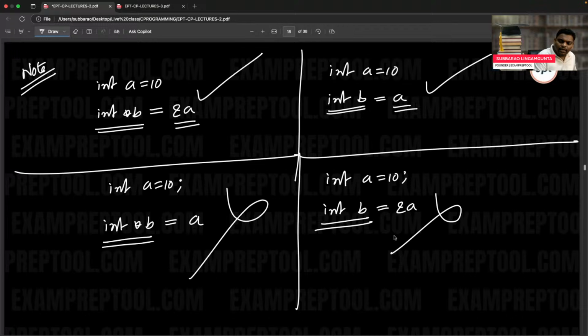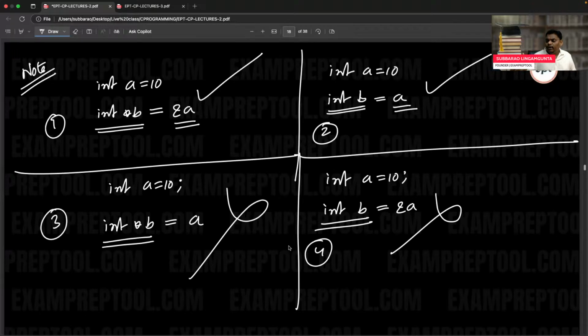So I am writing here. See this one. First one, always correct. Second one, always correct. Third one, sometimes may fail. Fourth one, sometimes may fail. One time fail also, fail only.